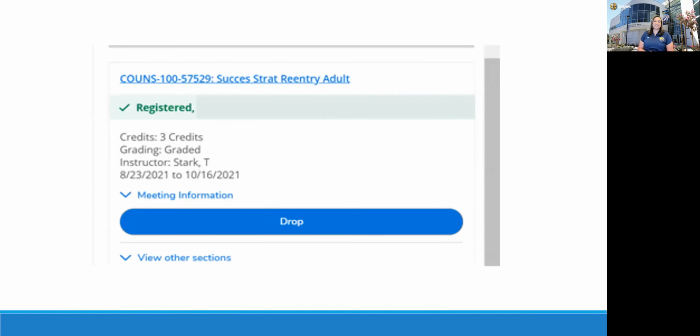Once the student has clicked Register, barring any registration block, the student will be registered into the course. As you can see, the course now says Registered, and the only option for the student is to drop the course.